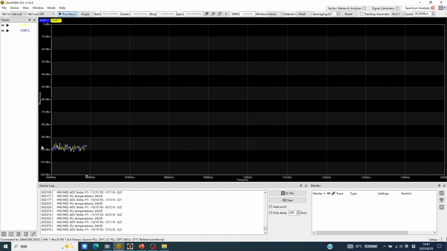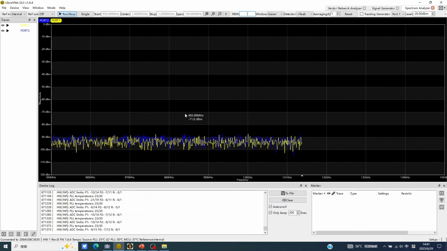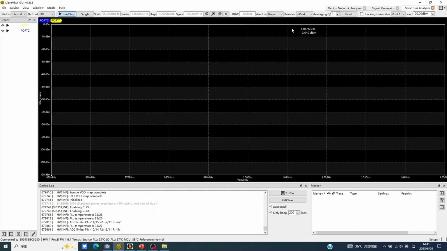But the sweep time is very slow. Normally we can change to 100 kilohertz and it can become quicker. But it still has a lot of limitations and is slower than the TinySA Ultra. So normally we still use the TinySA Ultra as the SA.